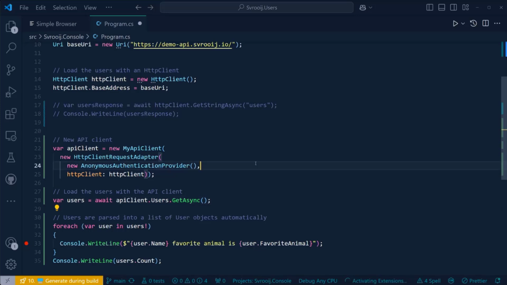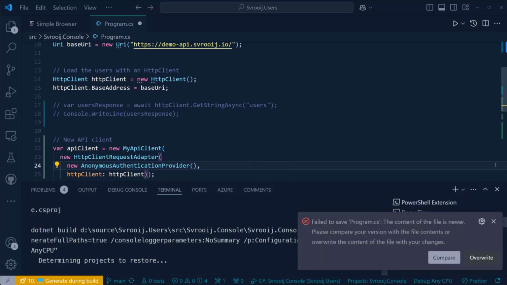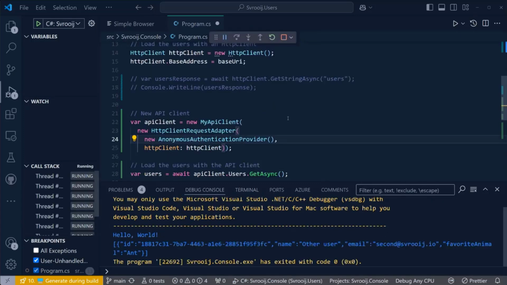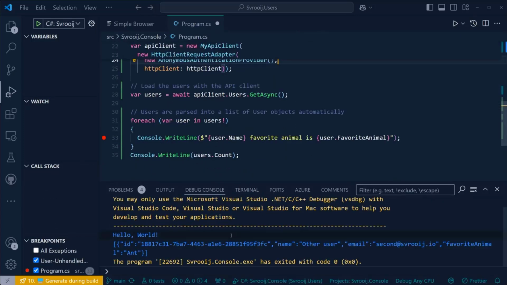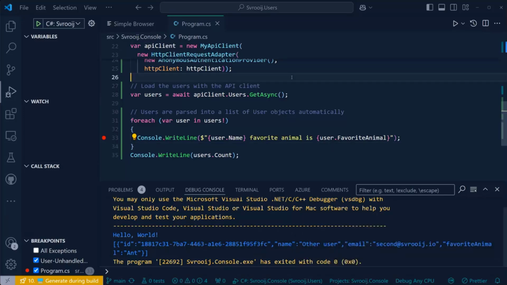Don't believe me just yet. I will start the app. Hopefully that works. Oh, wait, I did not save it. Overwrite, sorry. Let's start the app again.